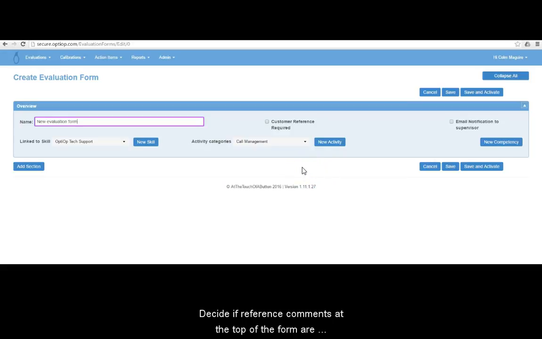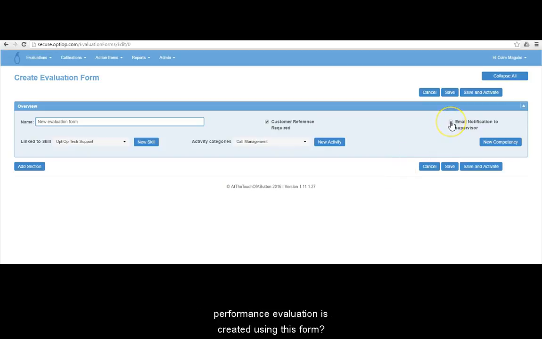Decide if reference comments at the top of the form are mandatory or not. If yes, click the checkbox. Do you want the supervisor to be notified when a new performance evaluation is created using this form? If yes, click the checkbox.